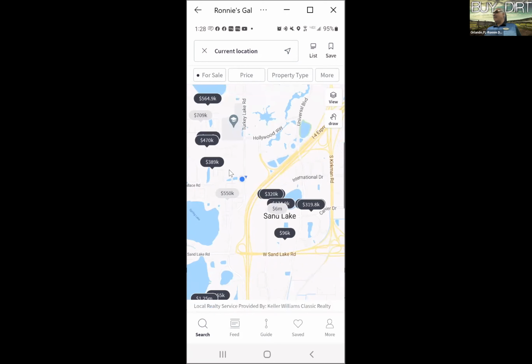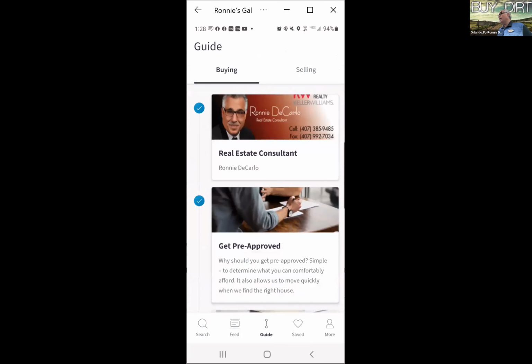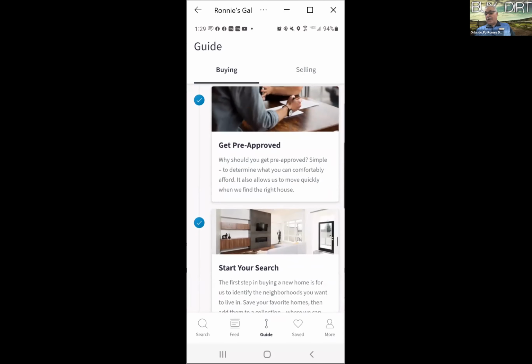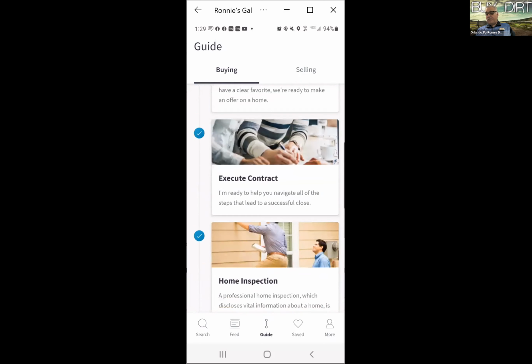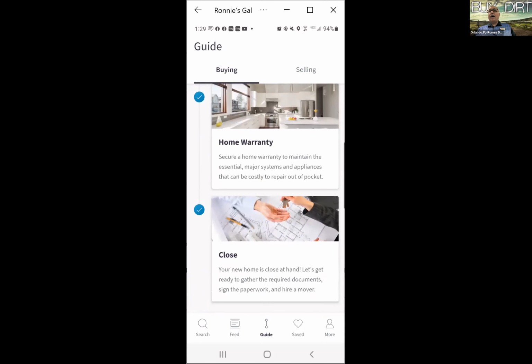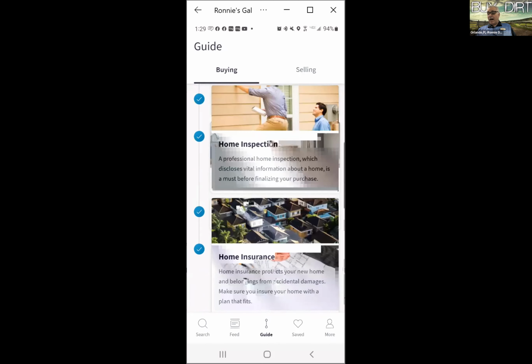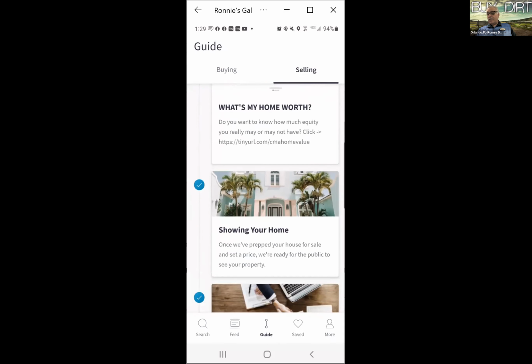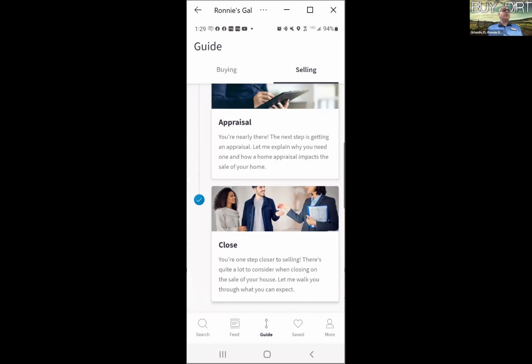When you first log on to this beautiful tool, it's going to have some splash screens that tell you about what can happen and what's going on. What they're referring to is in the middle here, we have what's called the guide. If I click on the guide, the guide is already set up on the buying side and on the selling side. On the buying side, it's all the way from start to finish, how in fact you can buy a home. On the selling side, it's start to finish, how you sell your home.